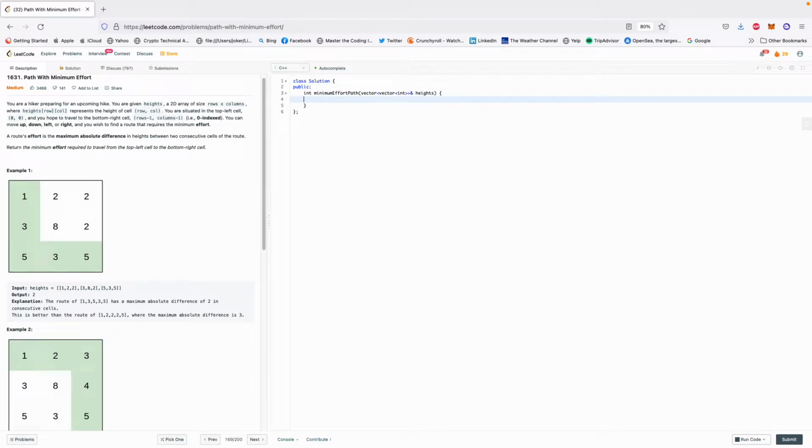Alright, so I'm going to be solving LeetCode 1631 medium in C++, as always. Path with minimum effort. So effectively, you're a hiker, right? And you're given this grid of spots. You're trying to get from top left to bottom right cell in the grid. And each cell in the grid represents the height of that specific region. You want to find a path to get from top left to bottom right that requires the least effort.